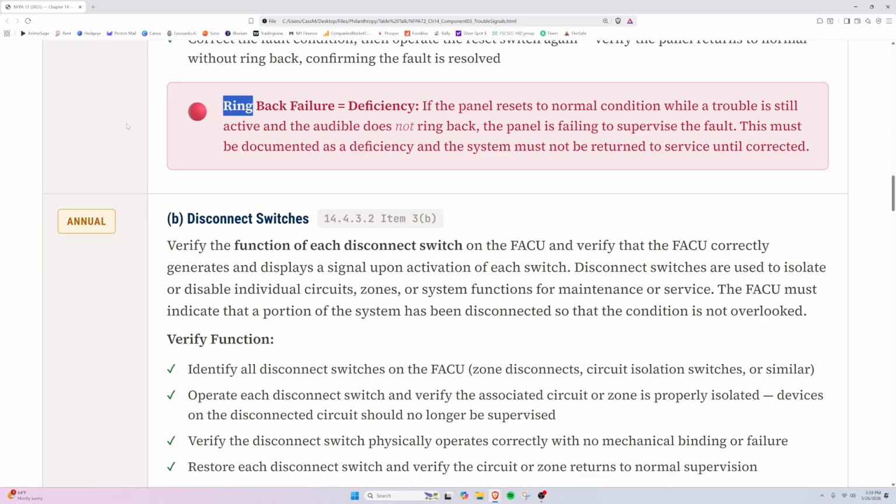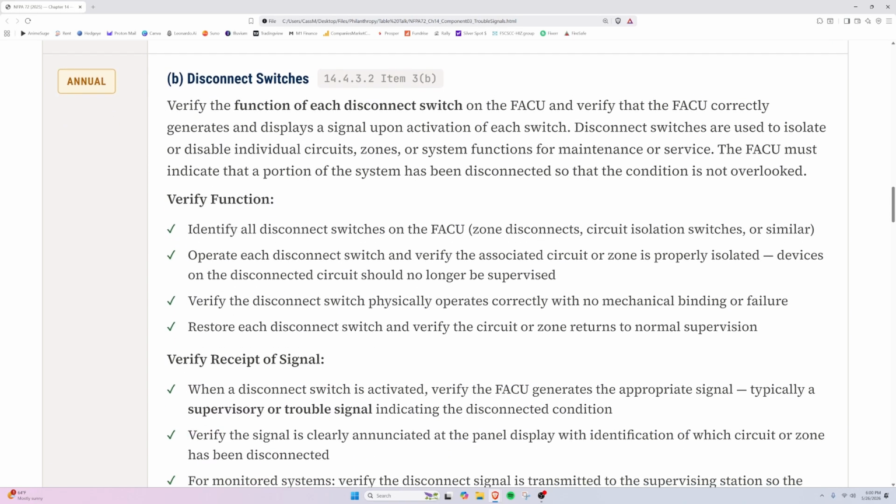Ringback failure, deficiency. If the panel resets to normal condition while a trouble is still active and the audible does not ring back, the panel is failing to supervise the fault. This must be documented as a deficiency, and the system must not be returned to service until corrected. So if you do a reset and the trouble clears, but the trouble has not actually cleared from the system, it's only cleared from the panel, and there's still a fault in your system. So you need to fix the fault in your system.